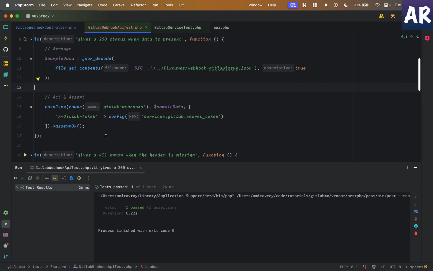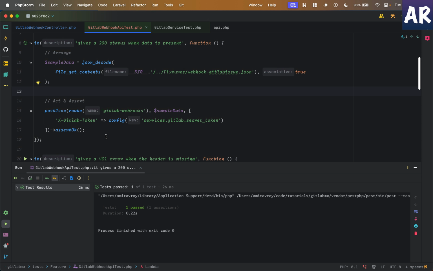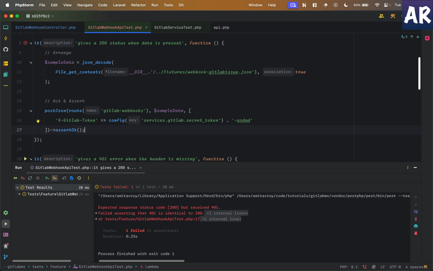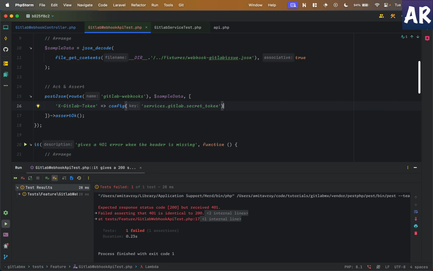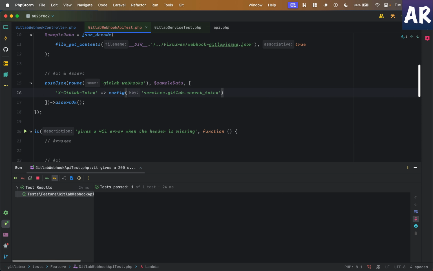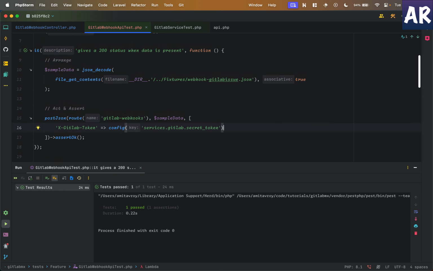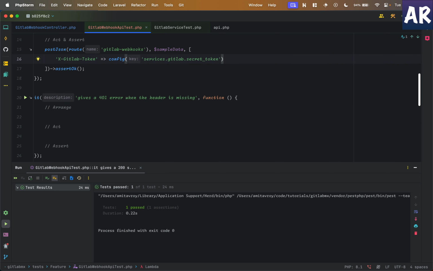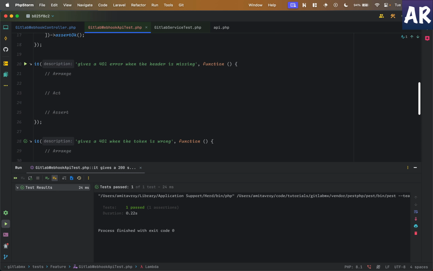Just so that we are sure that this does work, if you, for example, do something like this, I'm sure it will fail because now it is not getting a 200 status code. So the test is correct. Now it should give us a green as previously it was happening. So the first test is passing. We have no problem in there.